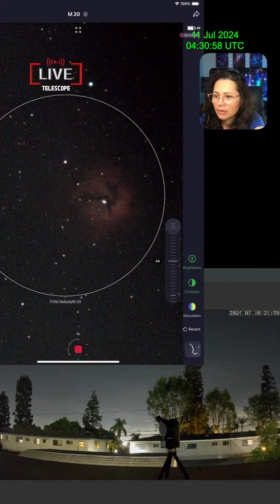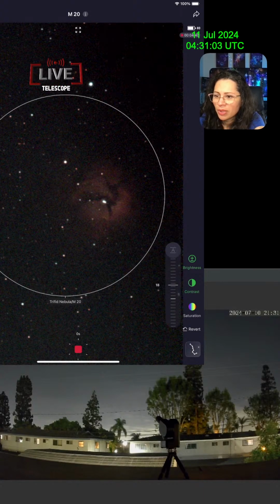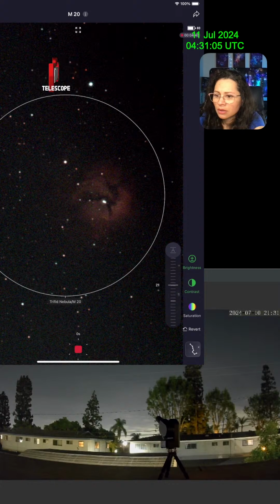Look at this. If I brighten it a little bit more. Oh, I'm liking this. I love playing with this feature. Okay. Let's get it.